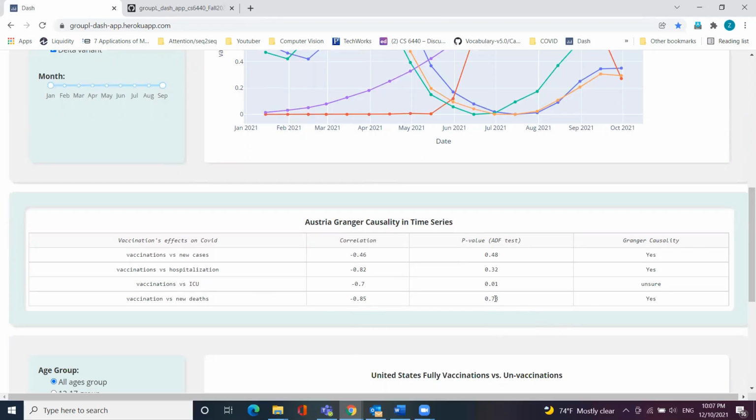The Granger scores between the vaccination and infection are also shown in this table, and the p-value is obtained from the ADF test, which is also called the augmented Dickey-Fuller test. As we can see, if the p-value is significantly higher than 0.05, then we can conclude that the first factor is the cause of the second factor.